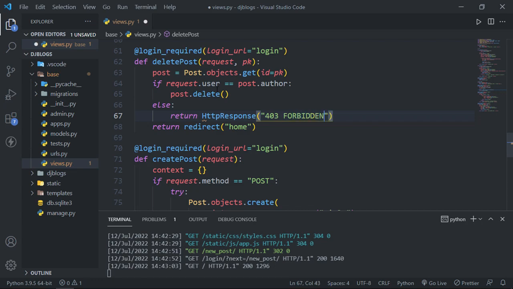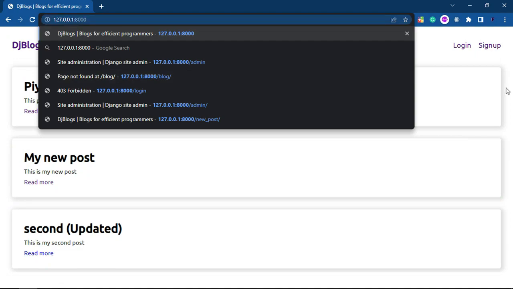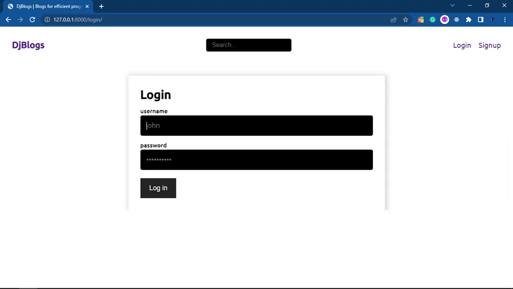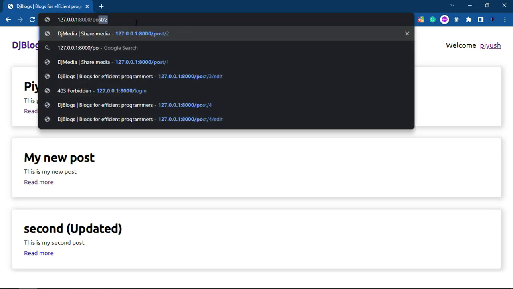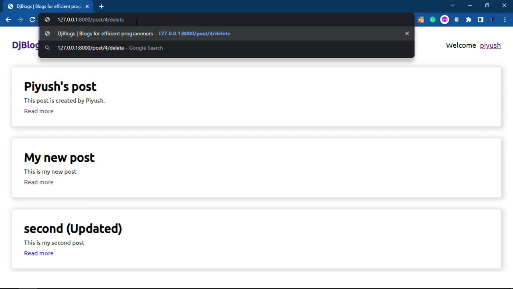Let's save this file, and now this post is not created by me. If I first of all log in with Piyush account, so I will type here Piyush, and then I will type a password of Piyush, and the ID of this post is 4. So if I type here /post/4/delete, if I press the enter key, you can see that it is sending me the 403 forbidden HTTP response.